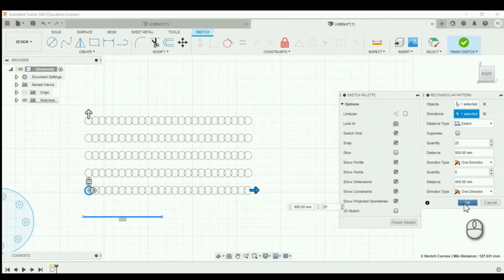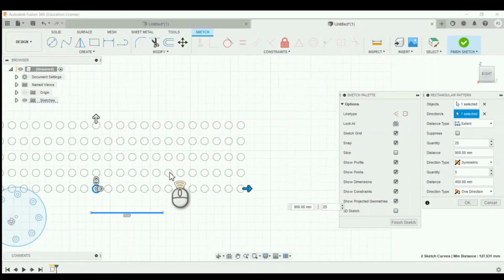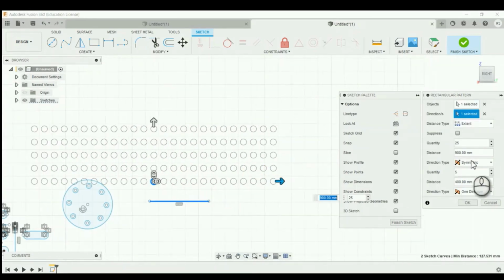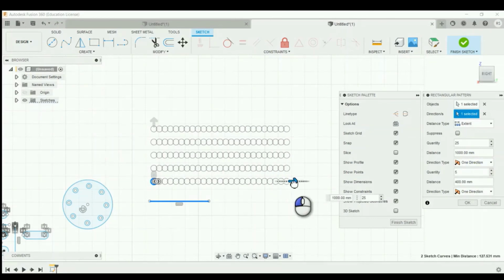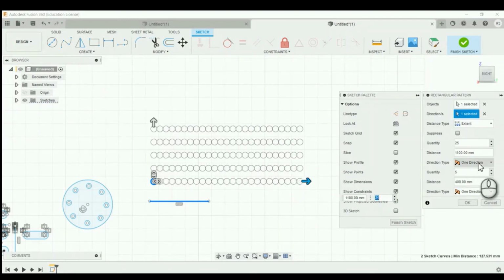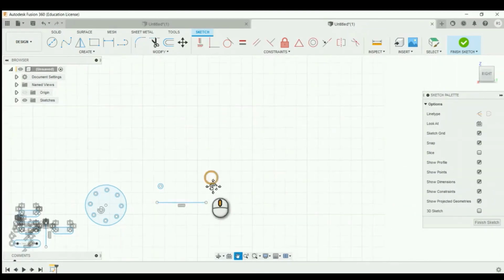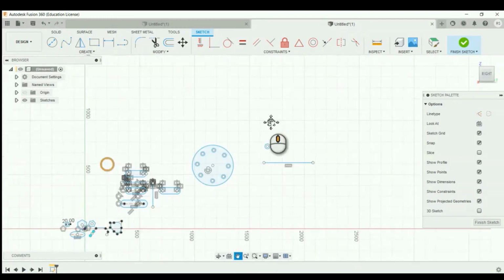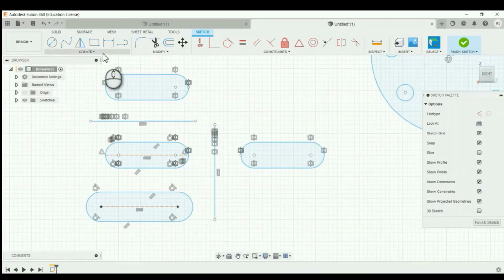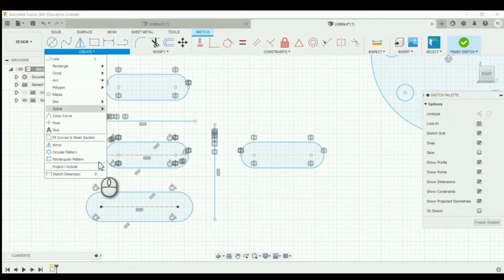And this is a rectangular pattern, and it has the same options. We can also click symmetric to make the dimensions symmetric. We can also create in one direction. One direction is manual. You can drag and drop. After that you can click OK to create. And in the sketch dimension we have already sketched the dimension about that.